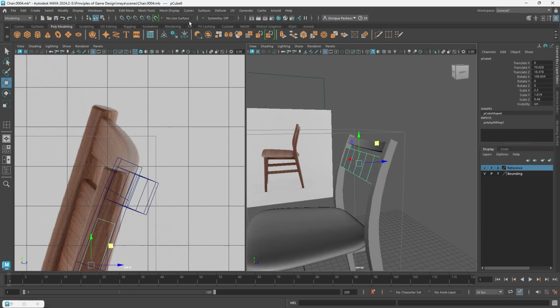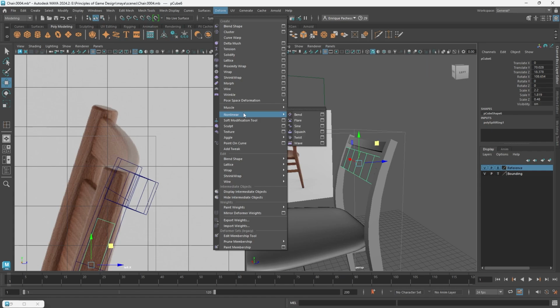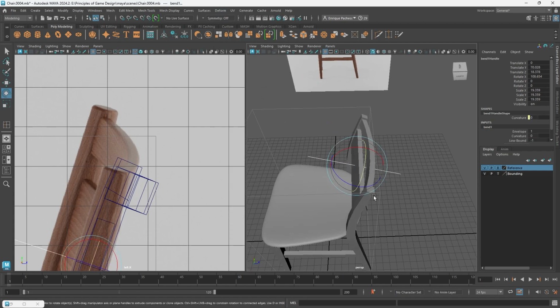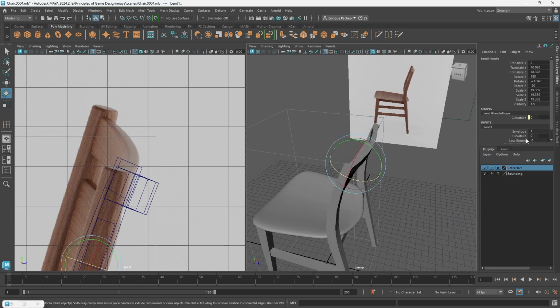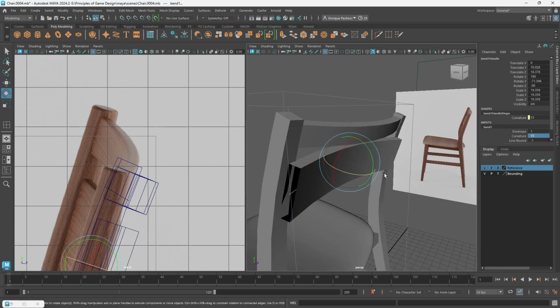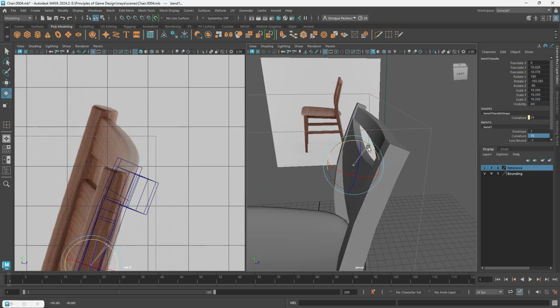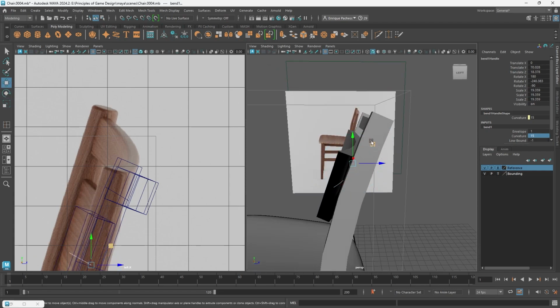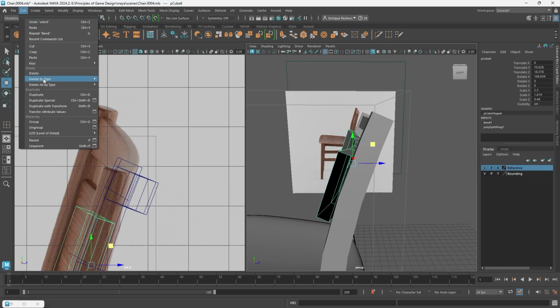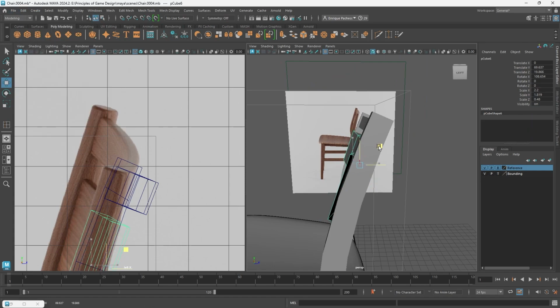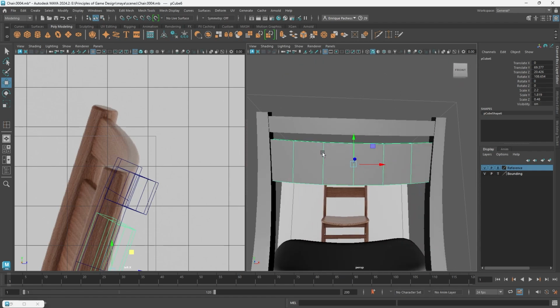Back, we're going to go ahead and go to Deform, Non-Linear Bend. Rotate our bend into position, hold J. Increase our curvature, let's go to 15 again. Rotate our bend one more time, 180 degrees this way. Oop, didn't quite do it. There we go. Edit, delete by type history. And move it back into position. Good.